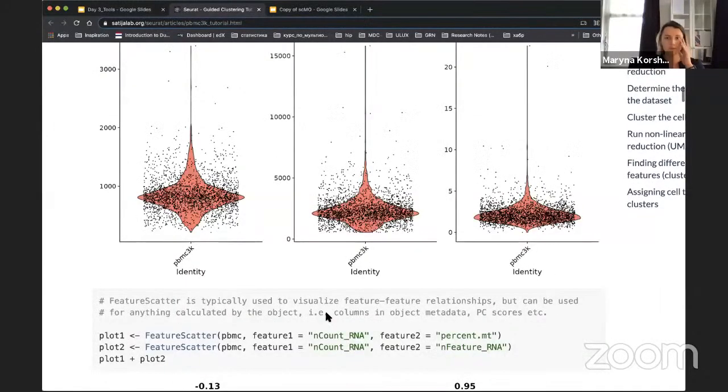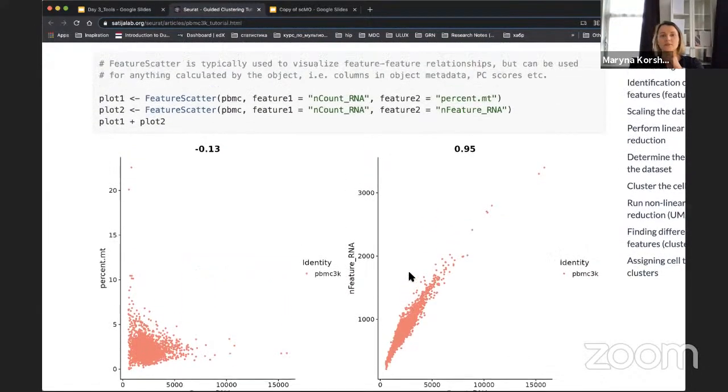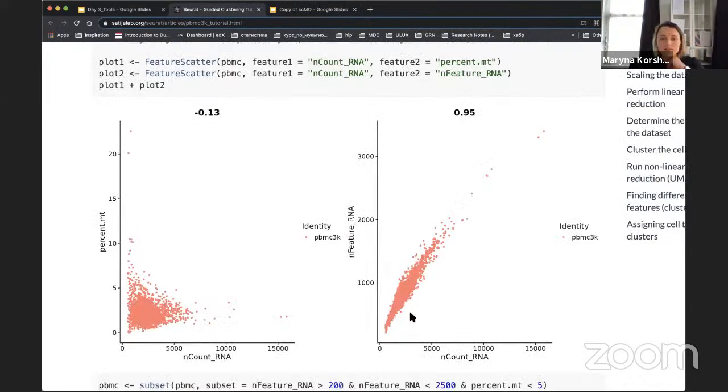When you visualize your distribution, or the correlation between the number of feature RNA or number of count RNA, you might already see that there are very separated, far-standing outliers that you might filter out from your data set. So here, if you operate with a data set, as I remember, of 3,000 cells, most of the cells are grouped here, and just some cells, which we assume are a contamination, are here.